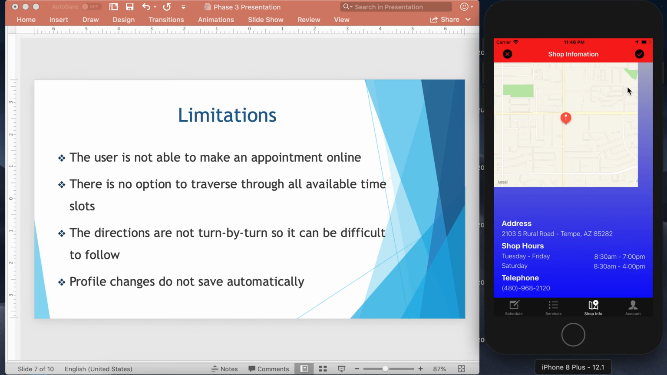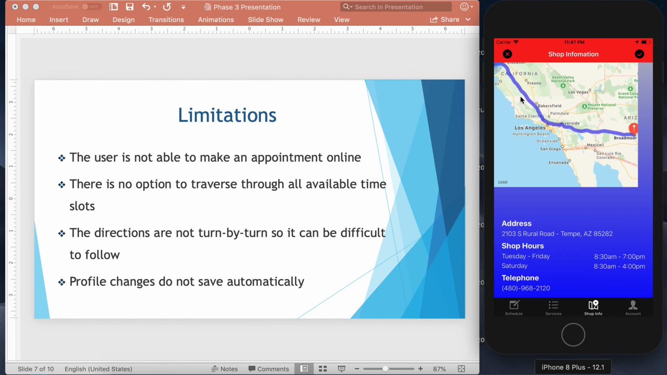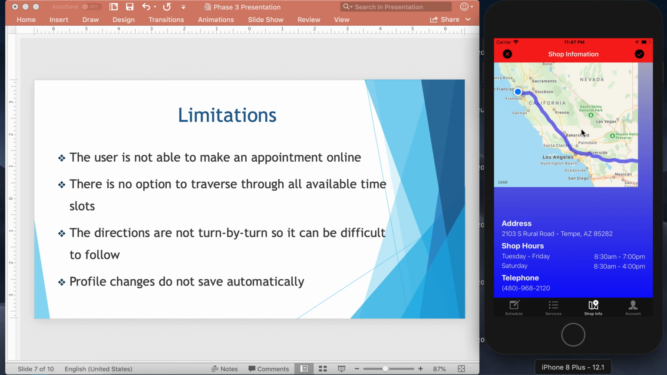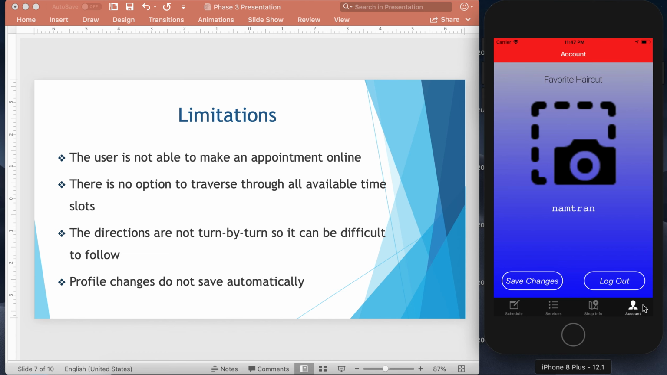Directions, they're not turn by turn, so it can be a hassle to look super close into the map just to see where you're going. That can be implemented later down the road. And then profile changes, they don't save automatically. So every single time you update a photo, you have to press the Save Changes button. And that's unfortunate because if you take a picture and you forget to press the Save Changes button, it won't save anywhere, and you'd have to take that picture again.